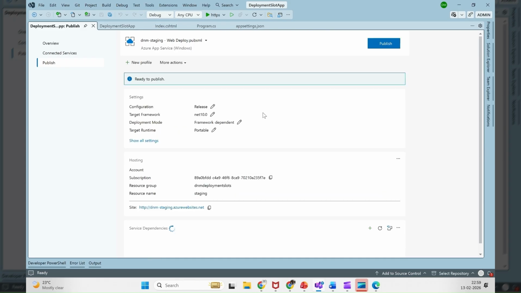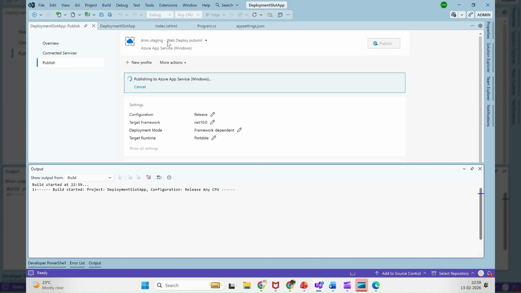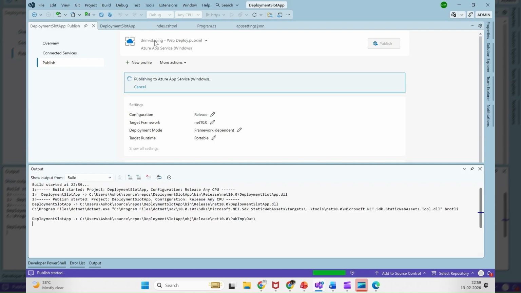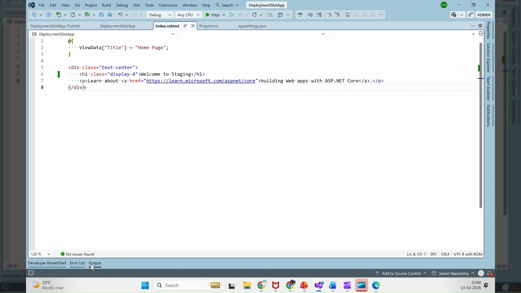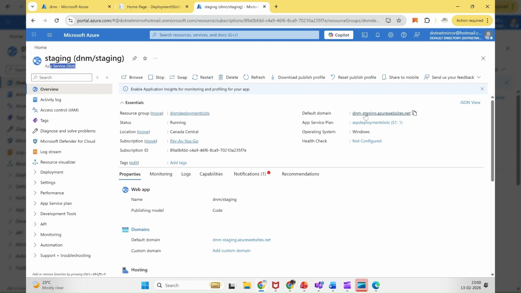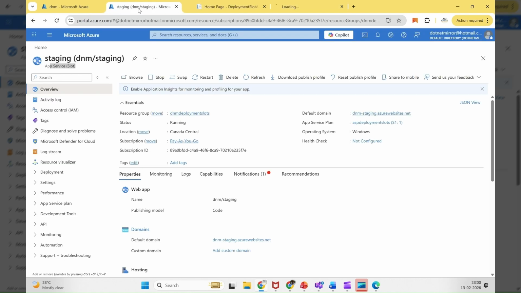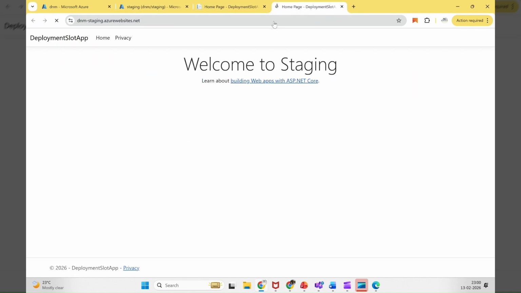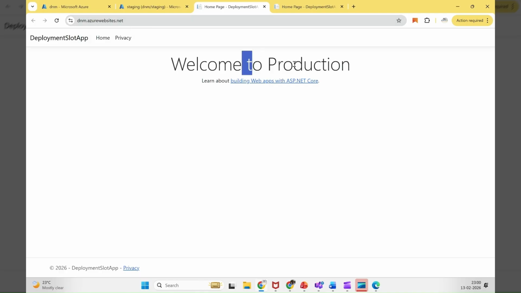Let's publish this. This time it is using a different publish profile. If you can see here, it says DNM-staging. Previously it was DNM publish profile. Let's wait for a minute. Now the deployment is succeeded. Let's go to the app. Let's click on the staging URL. Now this time if you see here, the staging slot contains welcome staging. When it comes to the main production slot, it says welcome to production.